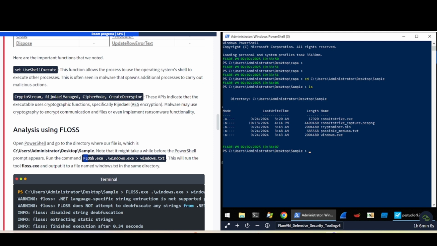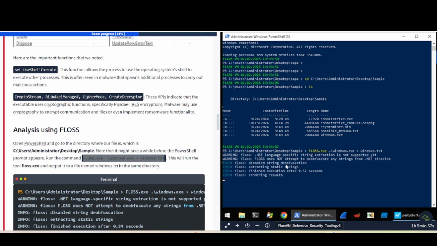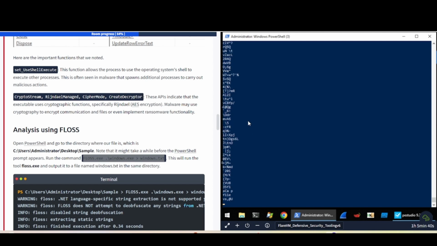So let's go ahead and run floss. It's running and rendering results. If we do, I think it's type for Windows boxes, so type and then the name of that file, we can see everything in there. You can also open up Notepad, you can just do it this way. You guys get the gist of it.